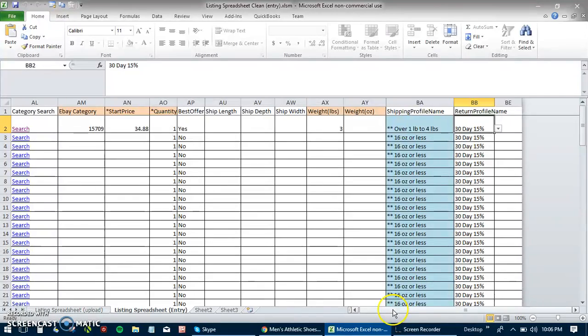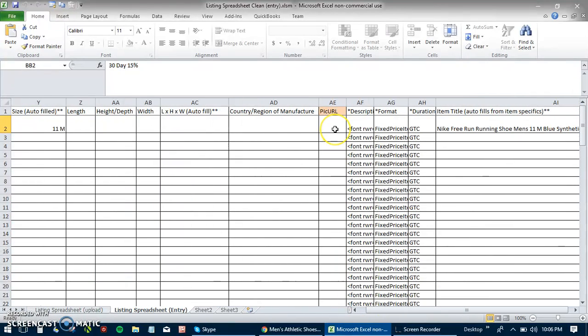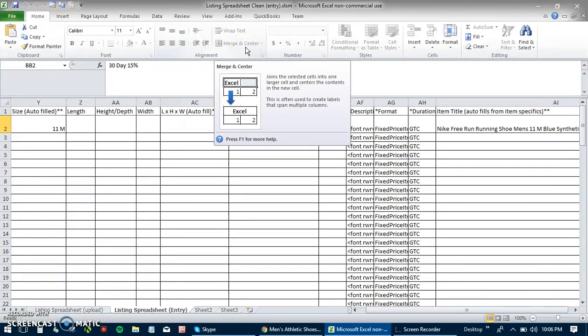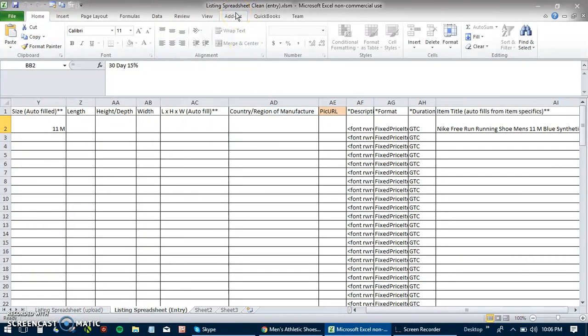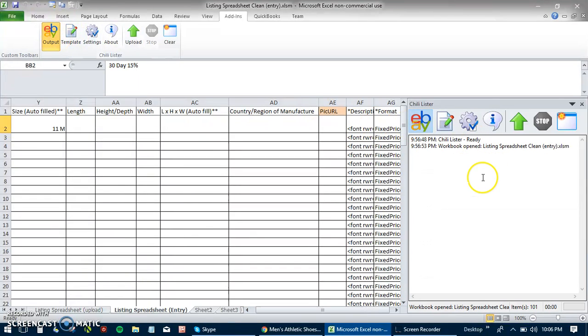So, once I'm done putting in each item, then I'll go back and do my picture URLs. You can do them at the same time if you want. I left this open at this point because I wanted you to see the full screen, but the add-in is right here under add-ins, and you'll see it pops up over here. Now you can open this up right from the beginning so that you have it right here for you. And basically you're going to have a couple things.